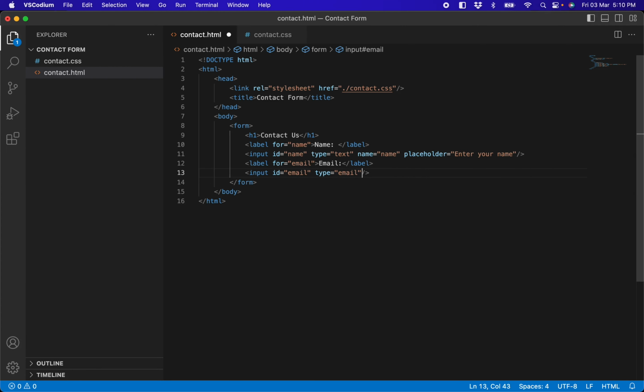So this gives you a little bit of verification, it attempts to make sure that a valid email was given by the user. So it doesn't work 100%, but it is better than nothing. So we're going to give it a name of email as well, and we're going to give it a placeholder of, let's just say, enter your email. Okay, on to the next one.